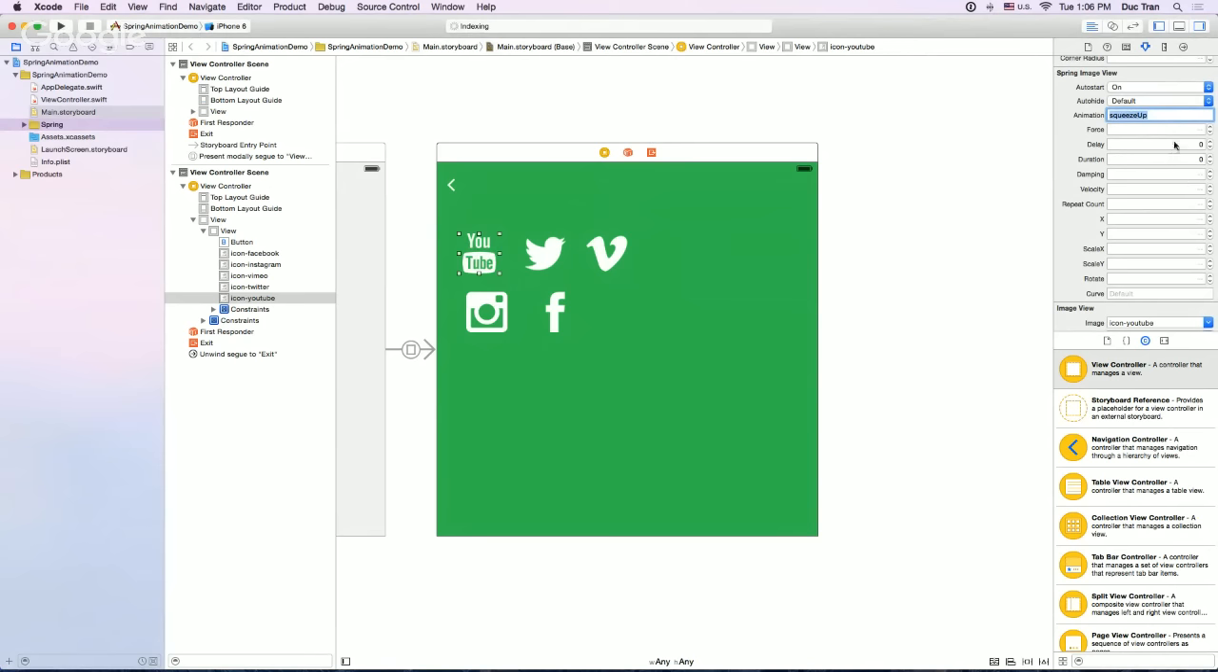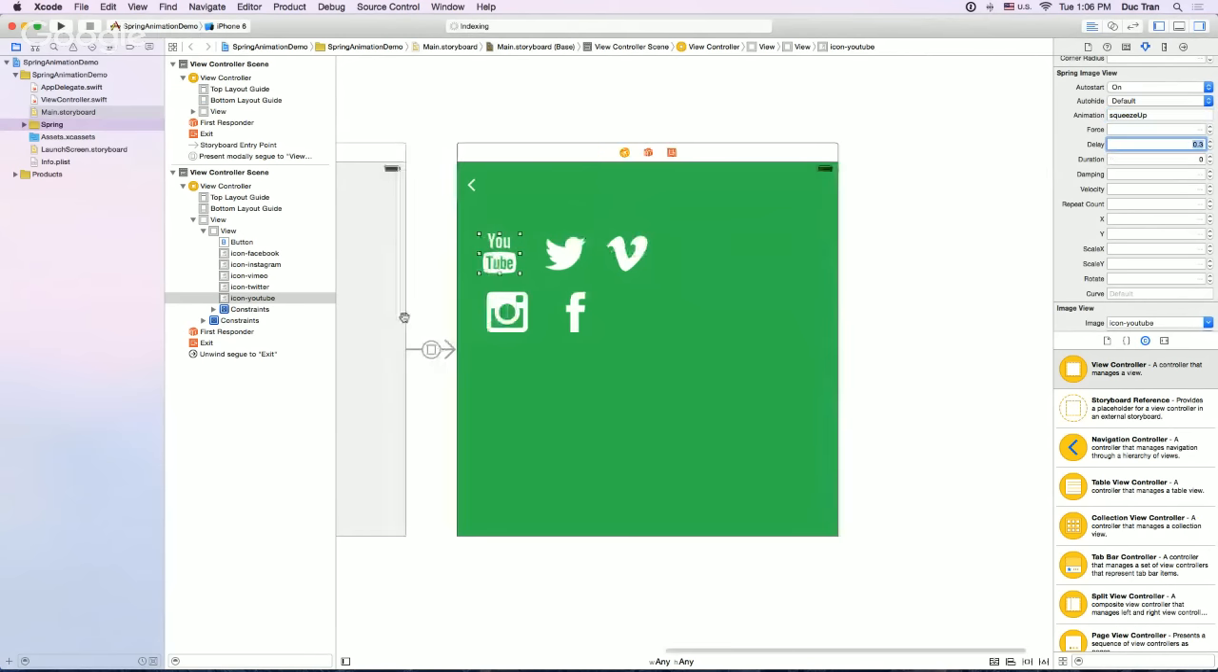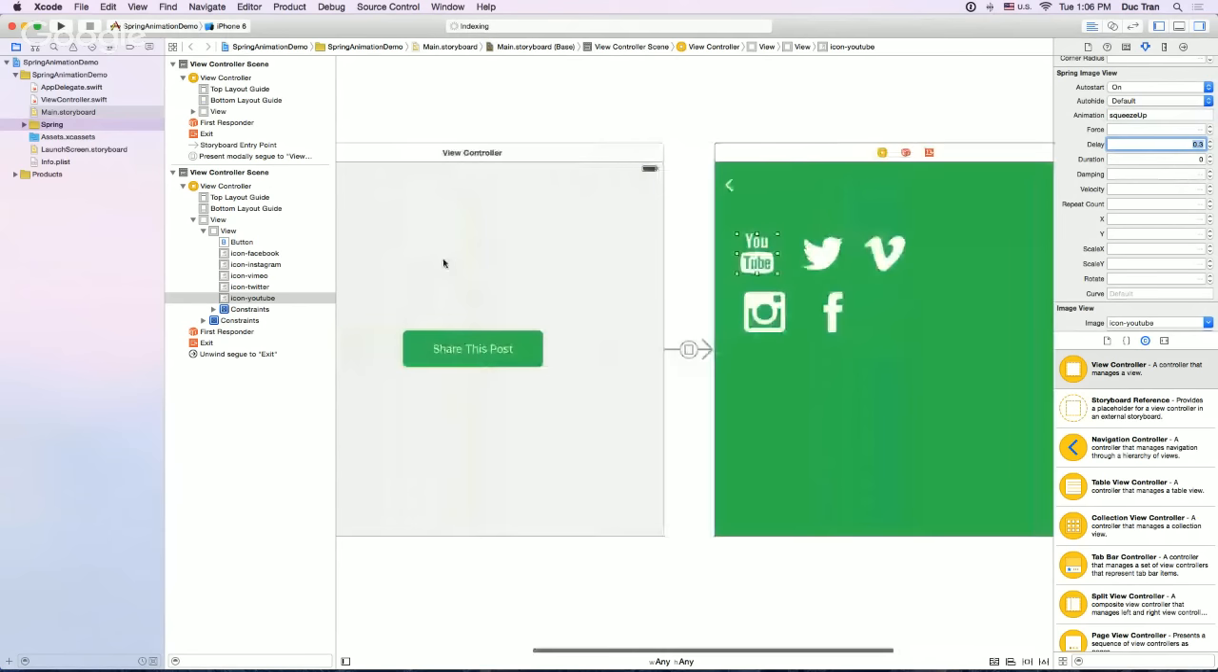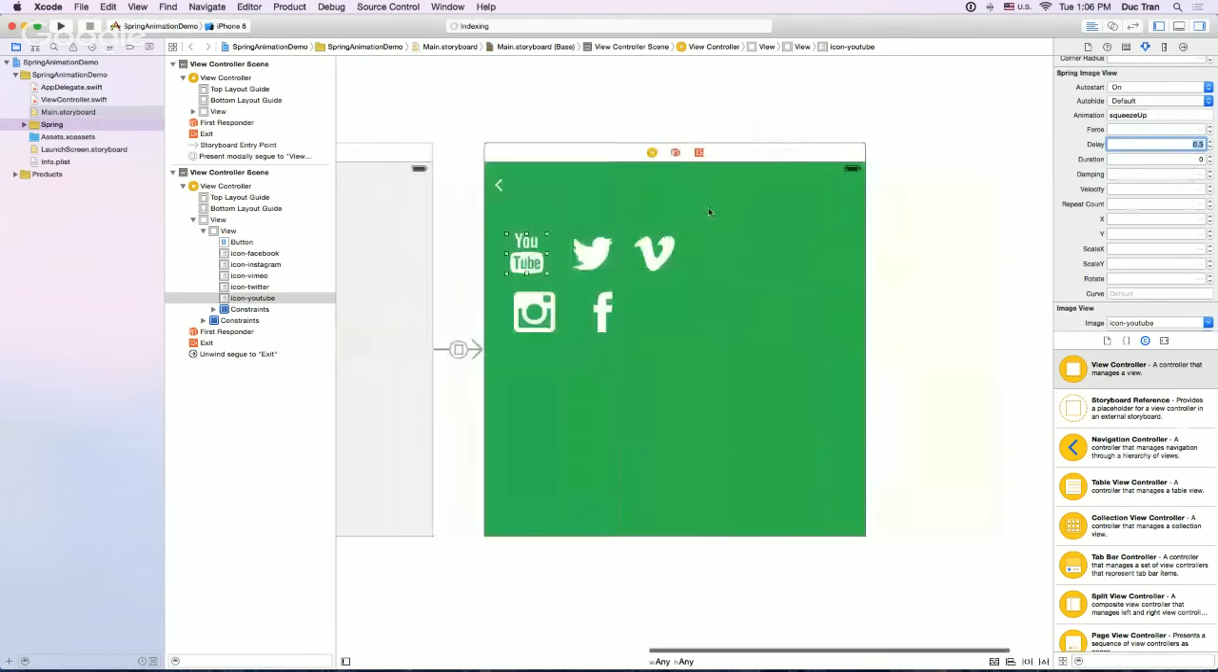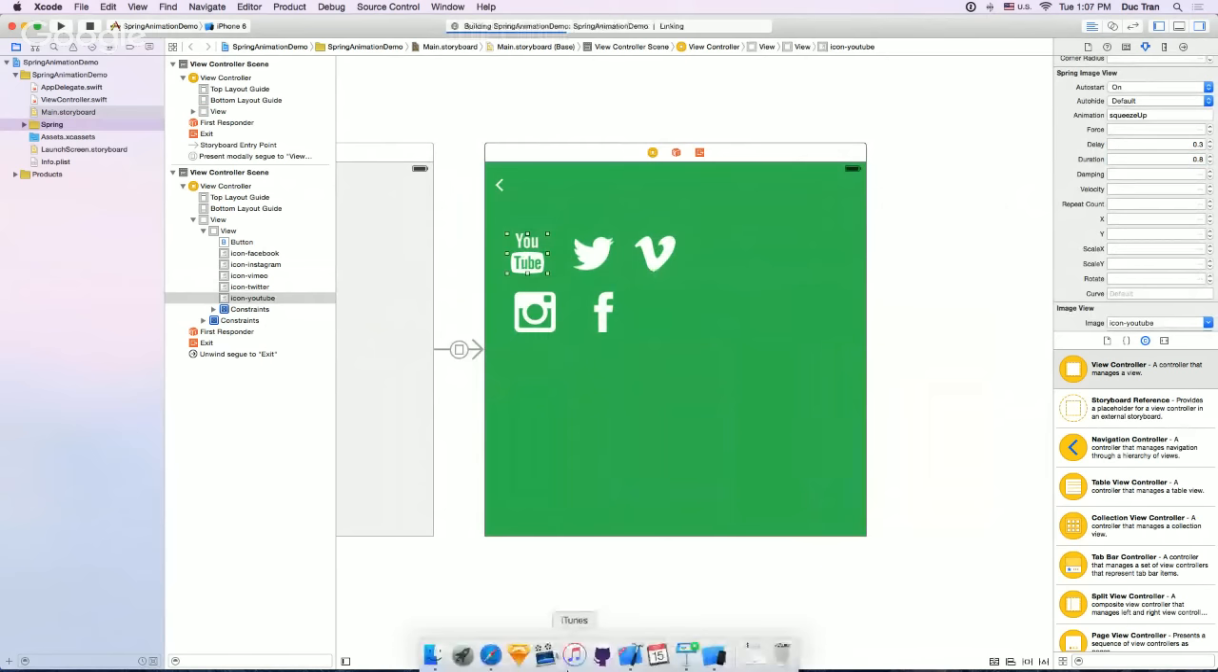That is good, and then we set the delay. When this view controller appears and opens up like this, it will have a delay of 0.3 seconds, and then it will start animating. And I want the duration of the animation to be maybe just 0.8 second, and that is good enough. All right, so now let's run the project to see how it looks.